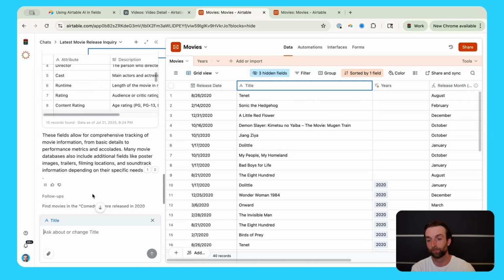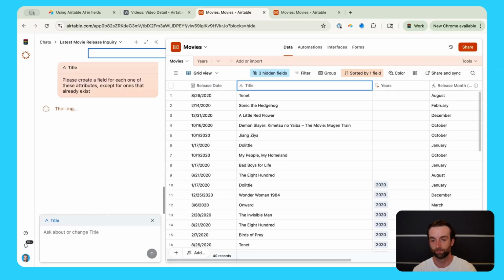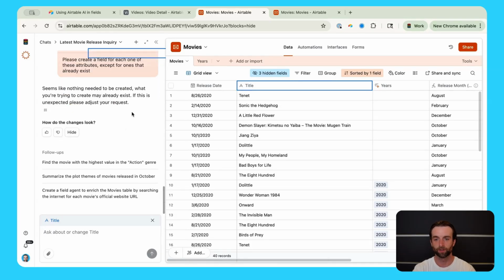So I'm just going to say, please create a field for each one of these attributes, except for ones that already exist, such as genre. All right, here's another rough around the edges thing. It thinks that its response was that nothing else needed to be created. And so I'm going to just add a couple more prompts and see if I can get it to do what we want here.